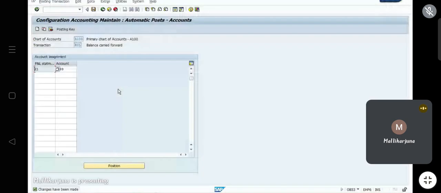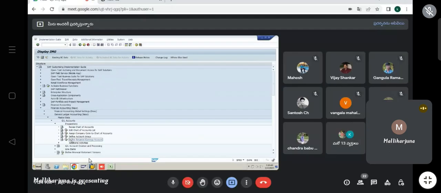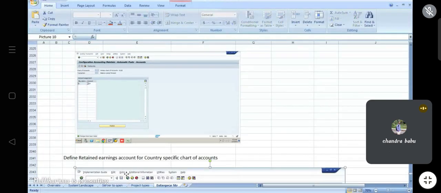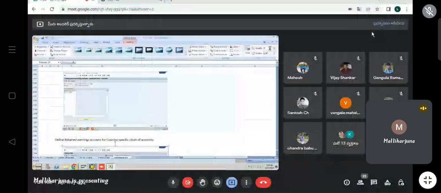Okay, go back. Okay, again execute. Define retained earnings account. Use the chart of accounts now. ZC00. Group 1. Country. We are defining the country. Right? Execute.